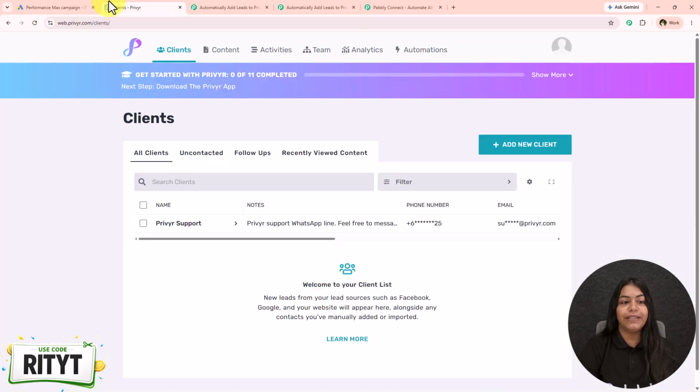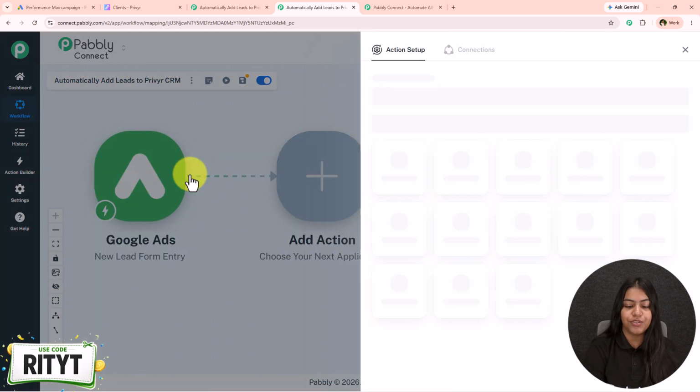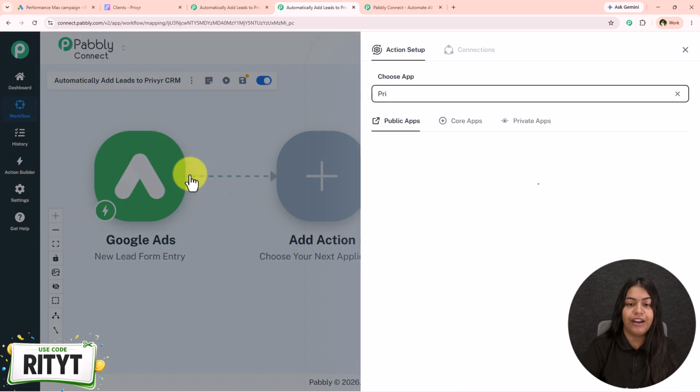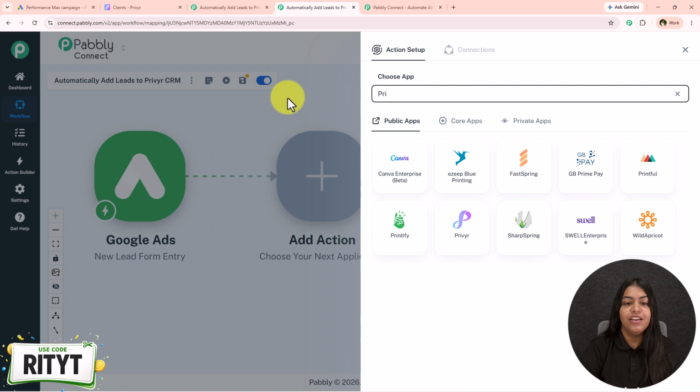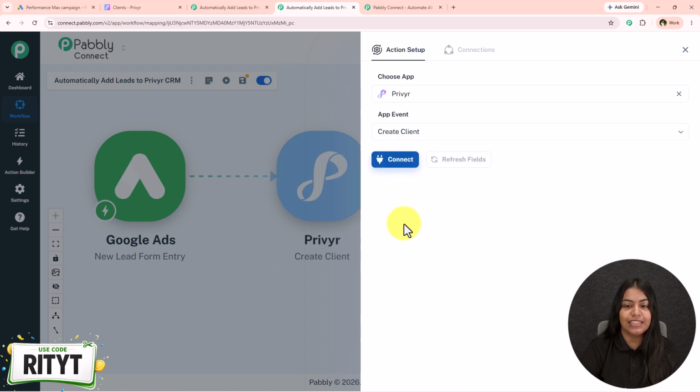Now I'm just going to simply add the details right over here in my CRM. For that, let's just click on this add new action step, search for Privyr right over here, and then simply select Privyr. So I'm just going to search for it and select it. For the event, I'm just going to choose it as create a client and click on this connect.